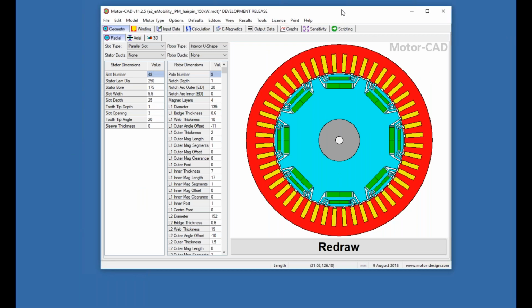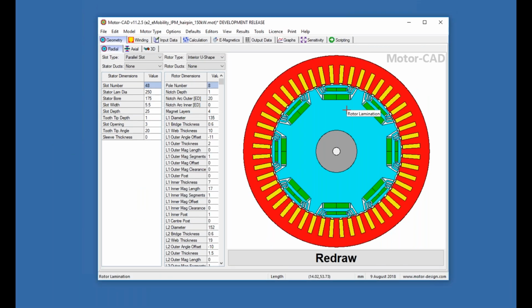So hopefully on your screen, you should be able to see a version of Motor-CAD open now with a permanent magnet machine. This is an interior permanent magnet machine. It's a 48 slot, 8-pole machine design, and it's got a hairpin winding. It's designed for an electric vehicle traction application.